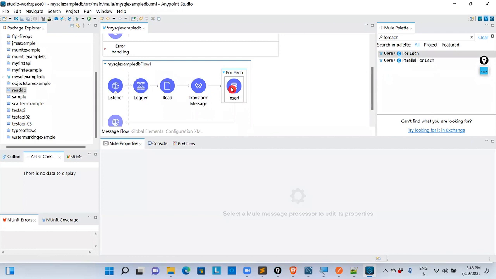Every time we need to perform the insert logic. That means there are 10 records coming out of this read component, or 10 records converted into the JSON, but every time it is accessing only one record, one record, one record. So every time it is repeating the same action for all the records.